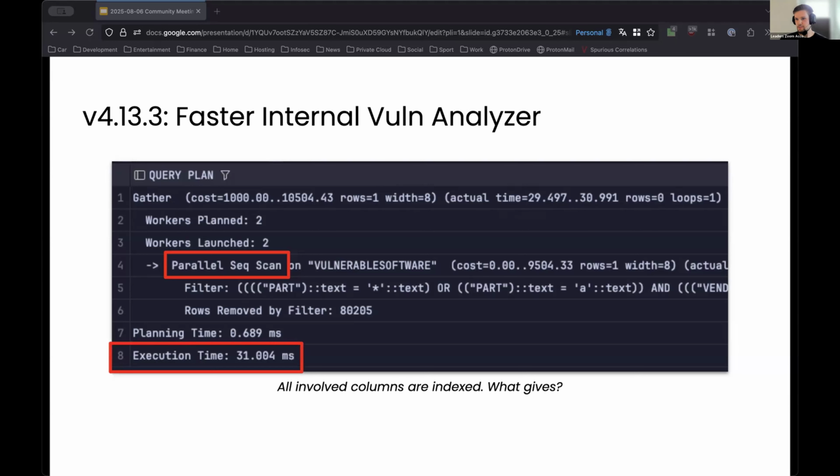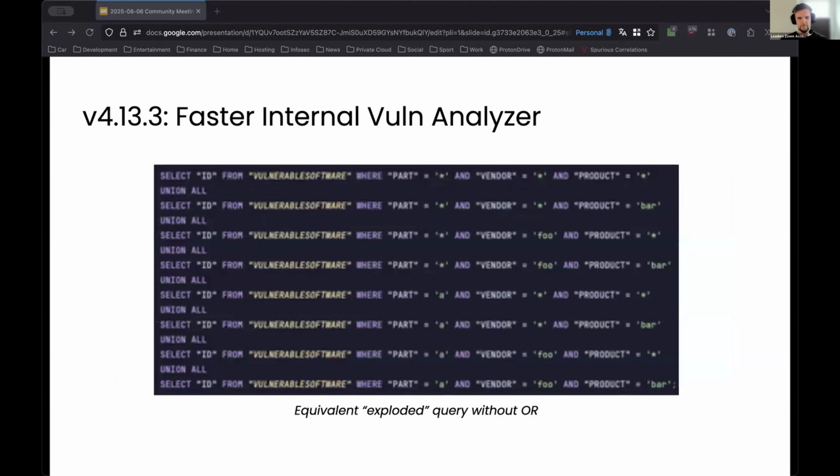The thing is, all of the involved columns are indexed. So the question is, why doesn't the database use those indices? And it turns out that if you use OR conditions across multiple columns, the query planners of the database get confused or they don't want to use indices. So what works is, surprisingly, you just explode the query. Basically, you generate all the permutations that were previously created with OR conditions.